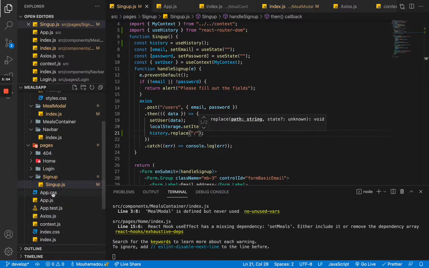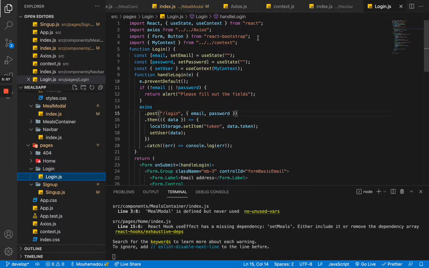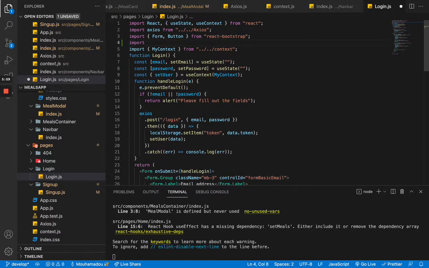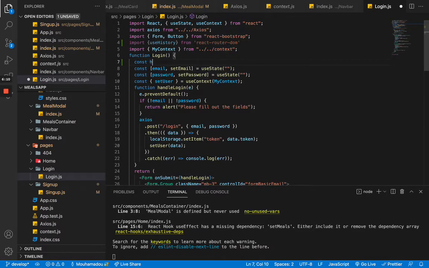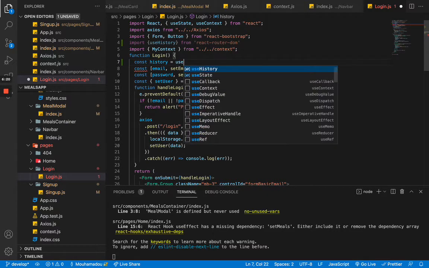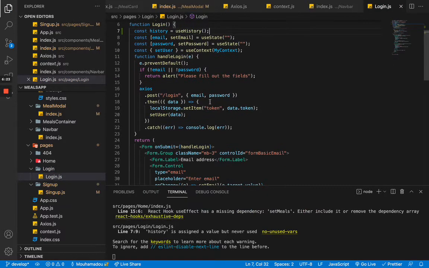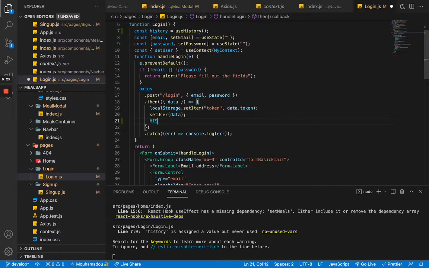So here in the login page, we can do the same: import use history from React router DOM, because use history is a hook that we can use to navigate through the pages. So you can say use history, and after we set the user, we want to say history.replace the home page.